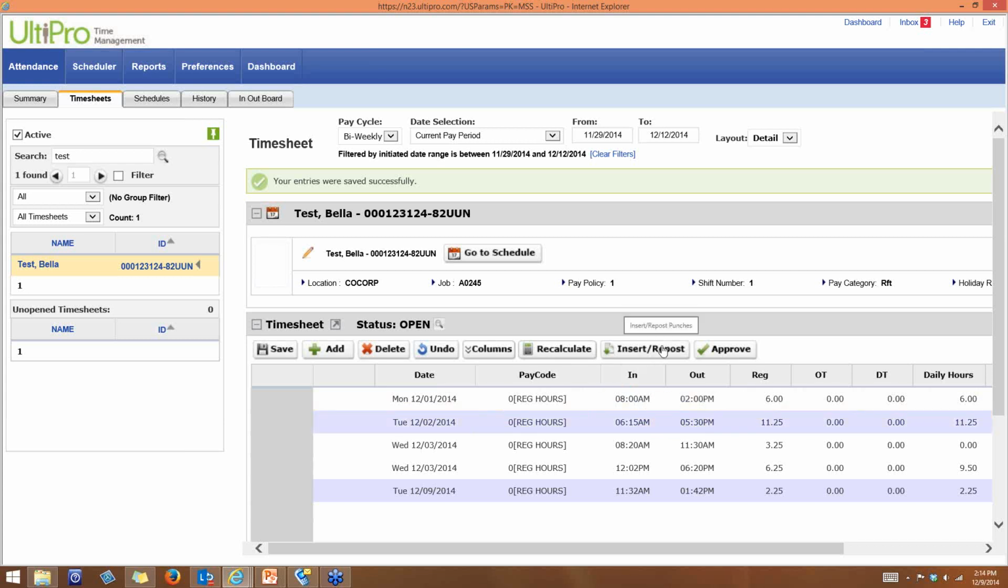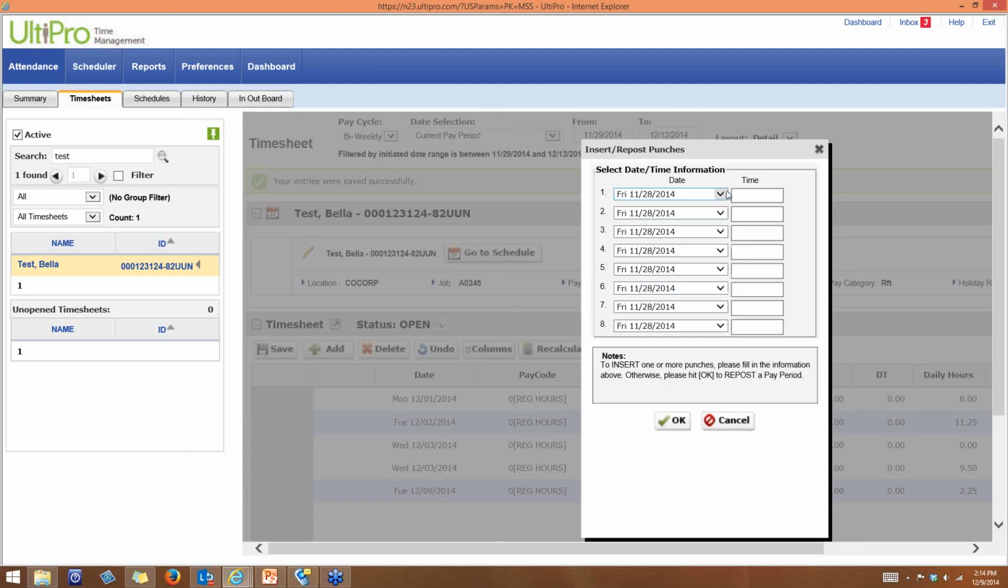The insert repost functionality allows you to enter time, and the system will automatically insert it into the timesheet based on the date or the time order in which you've entered. So if we'd like to enter a lunch punch for this employee, they left for lunch at 11:30 a.m., they returned at 12 p.m. I can select my date and enter my time.